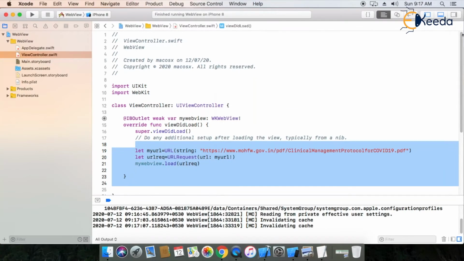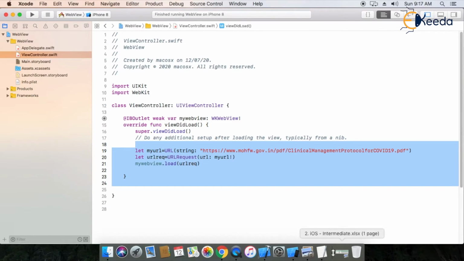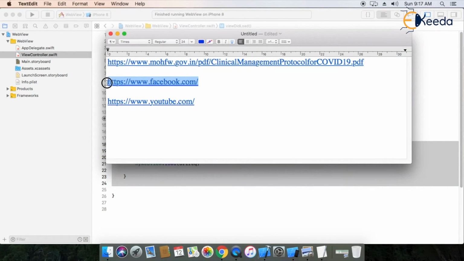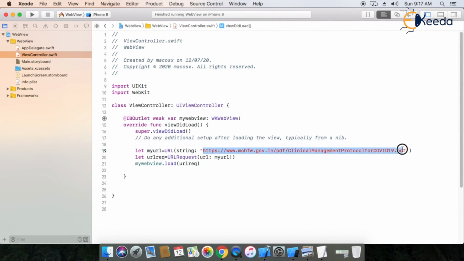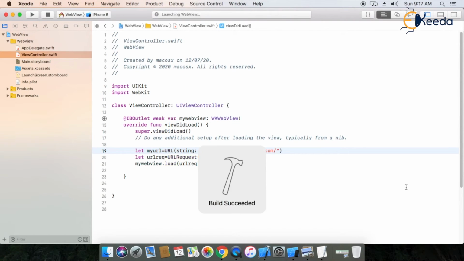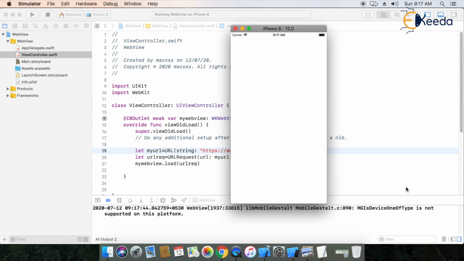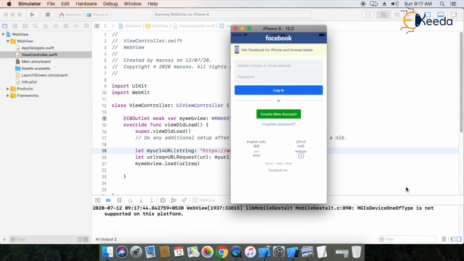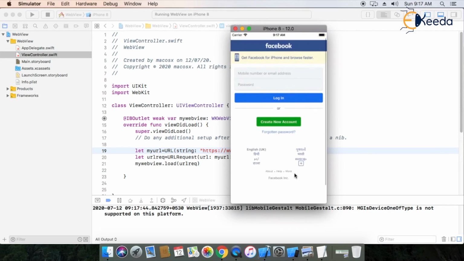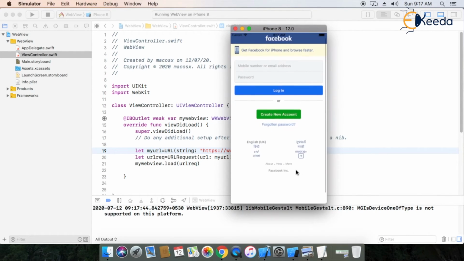Now let's try to change the link. For example, I want to load Facebook. Let's see the output. Here I am changing my URL from PDF to Facebook. Now run your application and check the output. I have loaded the Facebook website on our WebView, and you can see your Facebook has been loaded on your WebView.